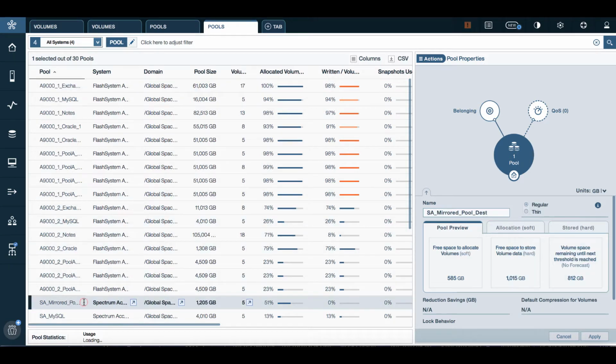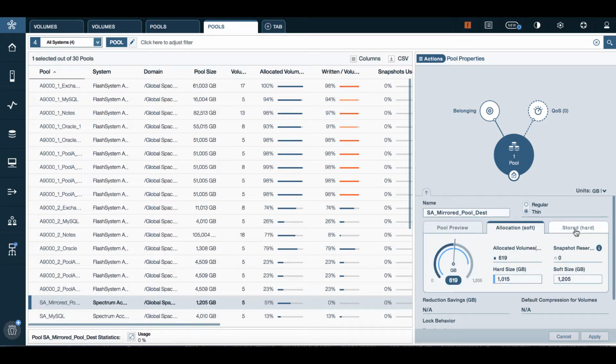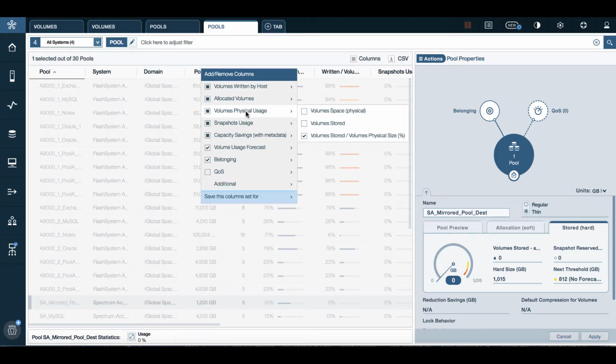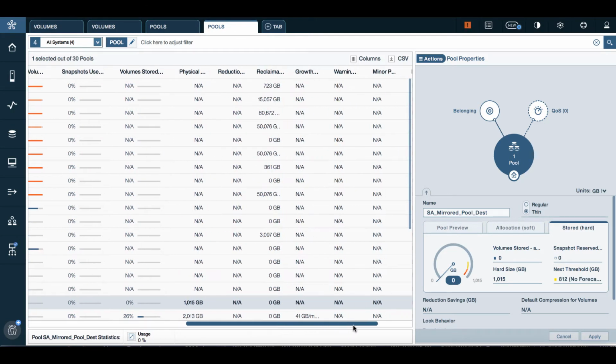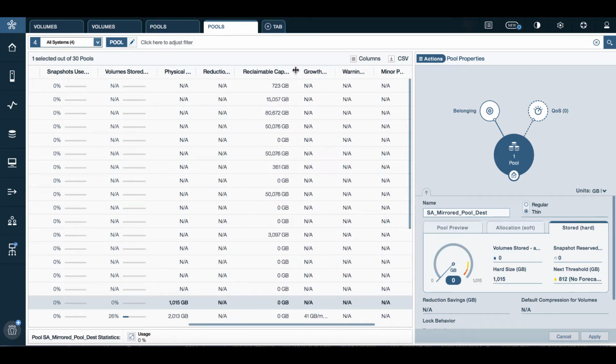Now, if I compare this to an XIV, I actually do have a slightly different view. This is because of the architecture differences between the XIV and the A9000. Now you see the allocation. And here's the stored information. Notice the gauge on the left-hand side with the thresholds already defined. You saw earlier in this video how we can actually change those thresholds. One of the best features about the HSM is that you have so many different columns you can add, modify, and then save for any of the views. Now if I scroll to the right, I can see the reclaimable capacity, how much I can reclaim back.